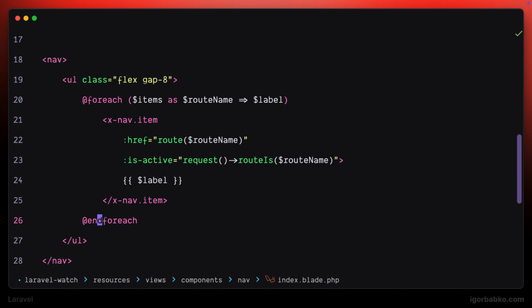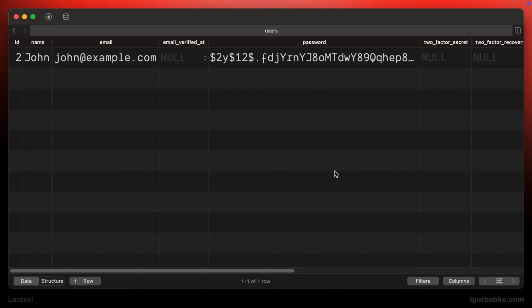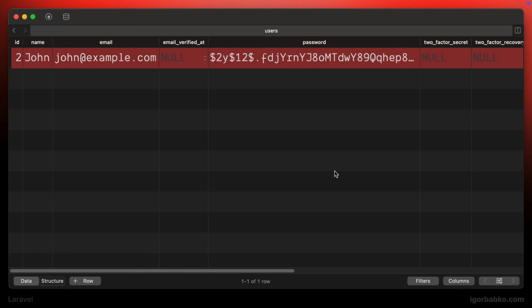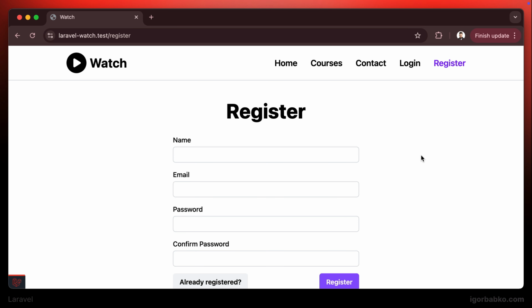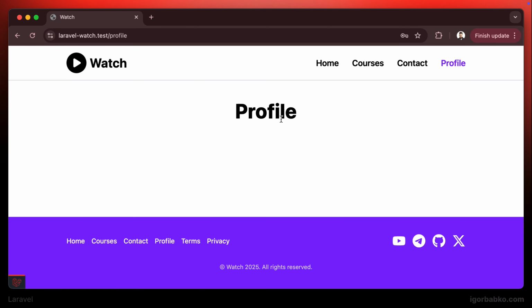Let's go back to the browser, but before that let's also remove the registered user from the database and create a new one by registering. Since we're not authenticated yet, we're seeing login and register menu items in the navigation, but the moment I create a new user and register, we'll be redirected to the profile page, and at the same time we're seeing the profile menu item in the navigation.